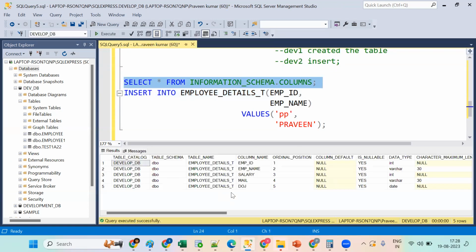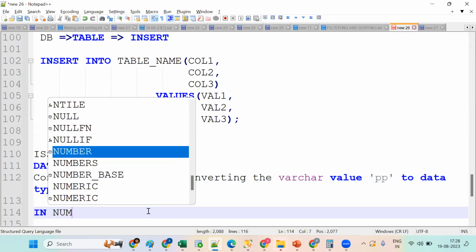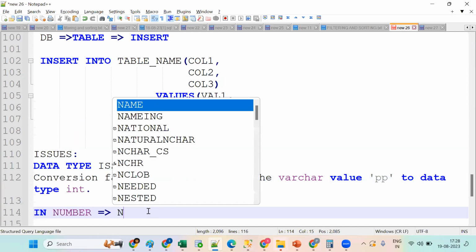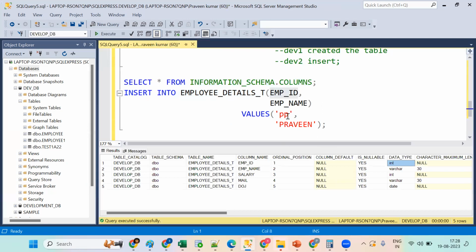If you see here, employee ID is the first column. What data type is it? It's an int data type. But what are we trying to put? We are putting varchar. So it's a data type issue. In a number column, we should put only number-related values. You should understand the issue. In an int data type we should put only numbers, but we are putting a string.